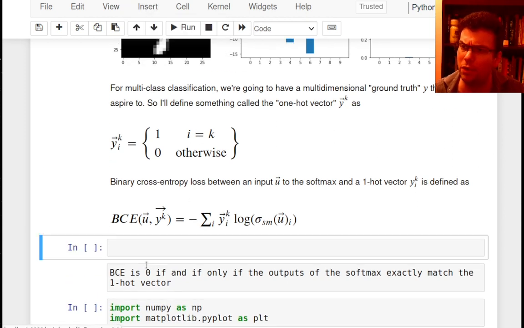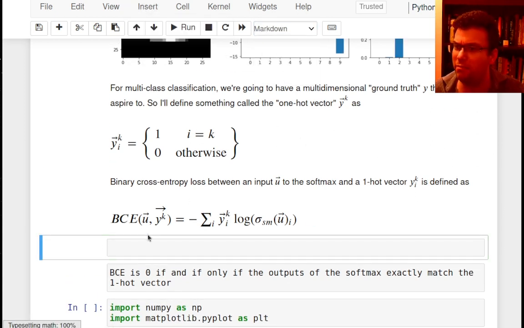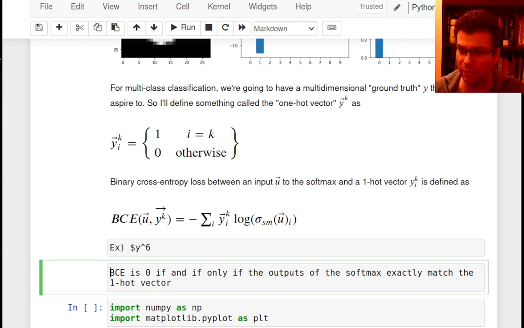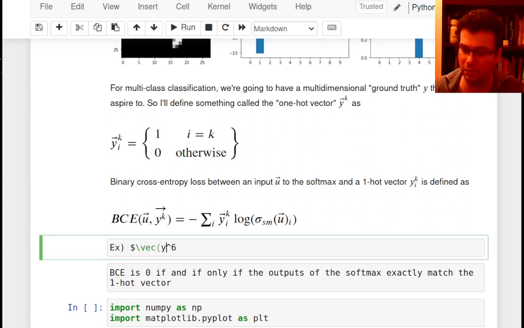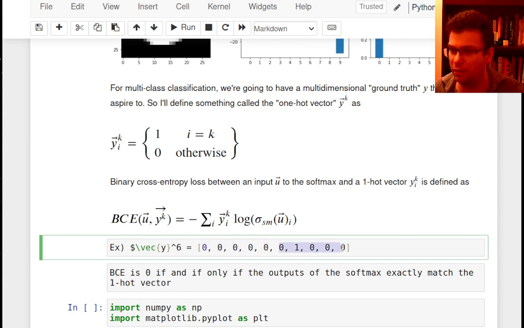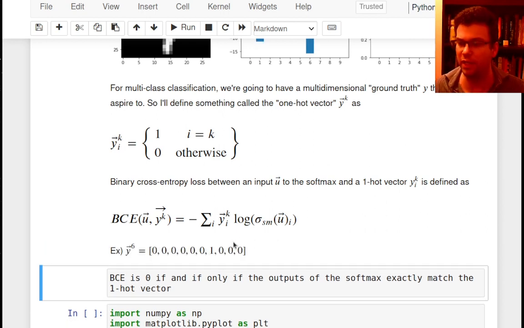As an example, the one hot vector y_6 would look like 0, 0, 0, 0, 0, 1, 2, 3, 4, 5, 6 has got the 1, 7, 8, 9. So that would be 0, 1, 2, 3, 4, 5. Oh no, 0, 1, 2, 3, 4, 5, 6. There we go, I got it. So I should have 10 dimensions total in this array, and the one at index 6 should be a 1. So that's my one hot vector here.